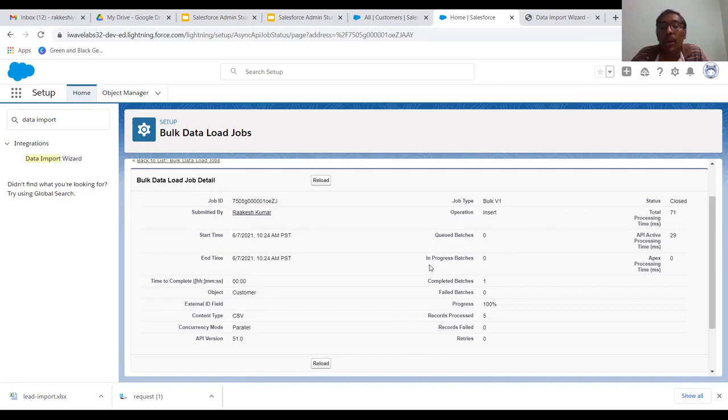Queued batch 0. In progress batch 0. Completed batches. How many batches are completed? 1. Failed batches 0. Progress 100%. How many records are getting processed in that particular Excel file? We have only 5 records. That's what this process only 5. Right? Failed record 0. Retrieve 0.